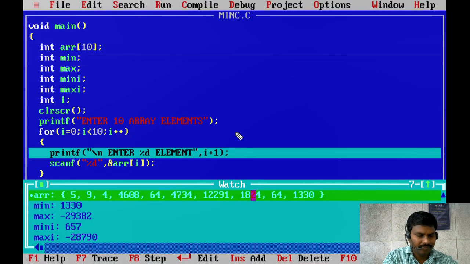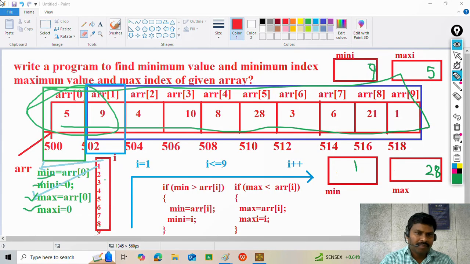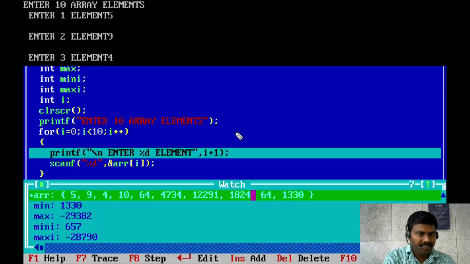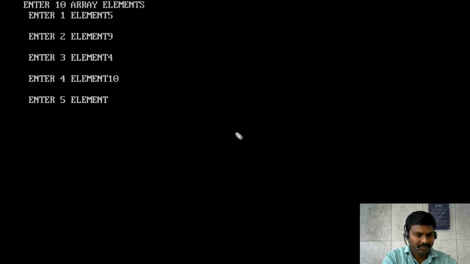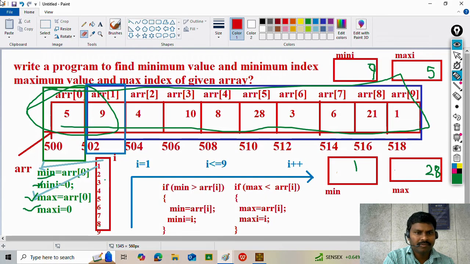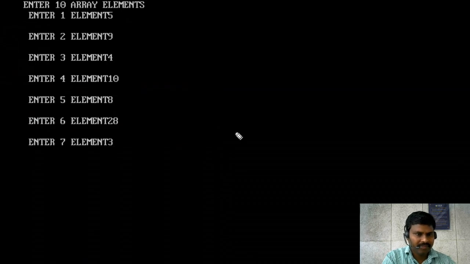F7, 9, F7, 4. F7. 10, 8, 28. 10, F7, 8, F7, 28. F7. 3, 6, 21. 3. 6. 21.